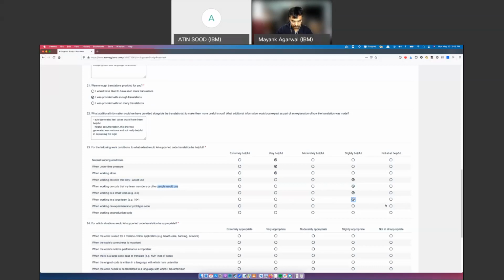I don't think so for prototype code. If I'm writing some experimental or prototype code, then I've already decided on what language I want to use, right? When I'm converting that experimental or prototype code to maybe a production-level system, then maybe this would have been slightly helpful. But when working on production code, I don't know. Again, I'm not sure what the best answer is here.